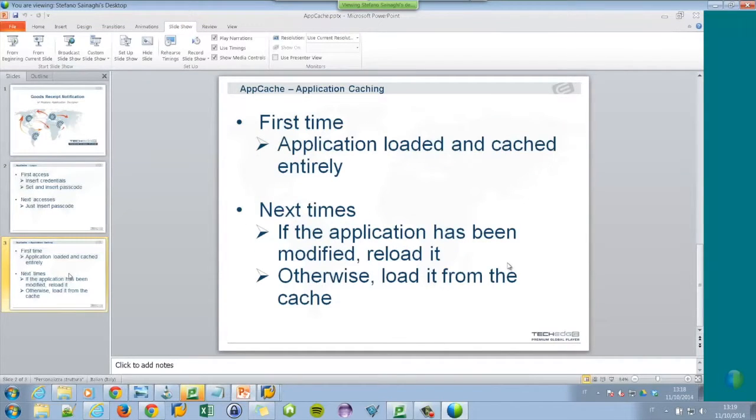Second feature, application caching, means that the first time an application is loaded, it is cached entirely within the AppCache. So, from the second time onwards, AppCache checks if the application has been modified, and if it has, it reloads the application. If it hasn't, it just takes the copy that is in its cache.